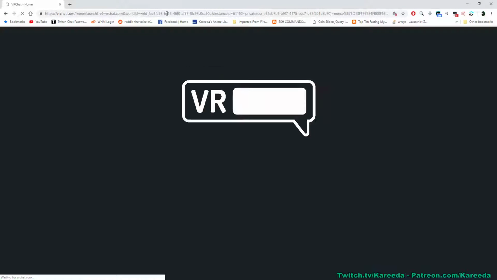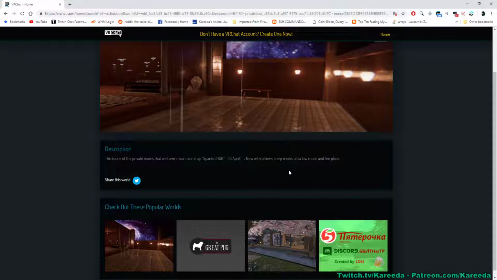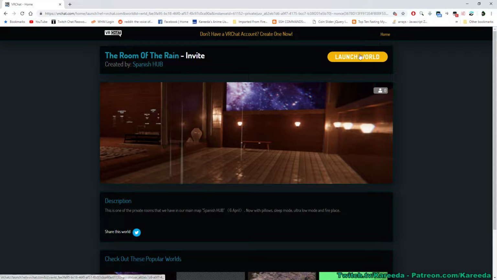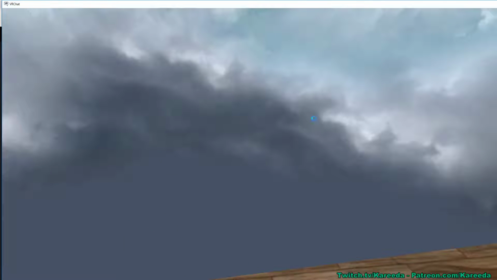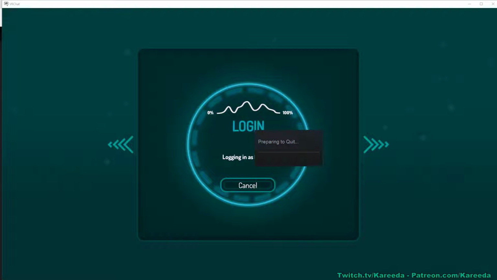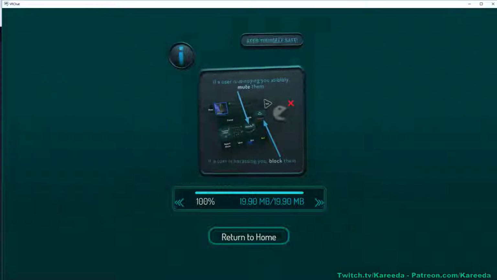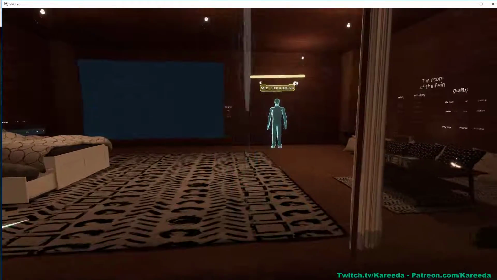If I hit this button, it'll create a link to that private world from that invite. And then I hit launch world, and it'll launch a second copy of the game because I'm in desktop mode. So I'm going to Alt F4 out of this one. And it'll launch a new copy. If you're in VR, it'll close out of the game after the new client launches. But it'll launch me inside the world where I was invited.